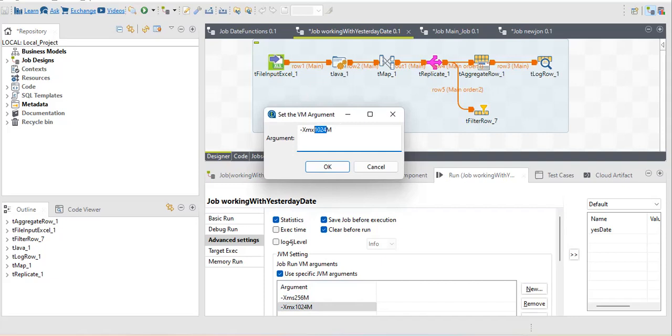So you can just pass 4096. So this is around 4 GB. So this is like the multiple of 1024. So this way we can avoid out of memory errors for our Talend job.